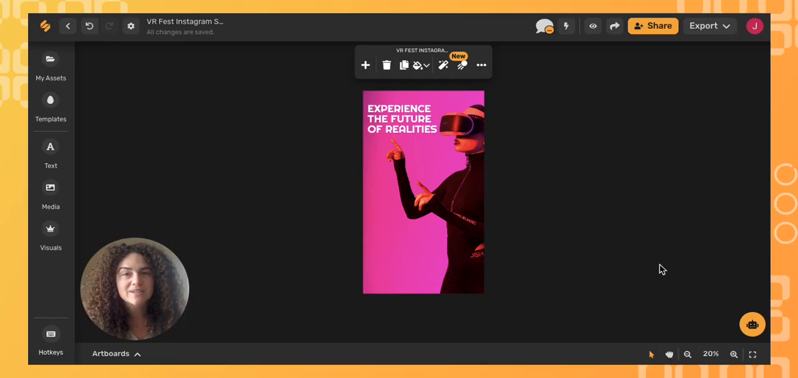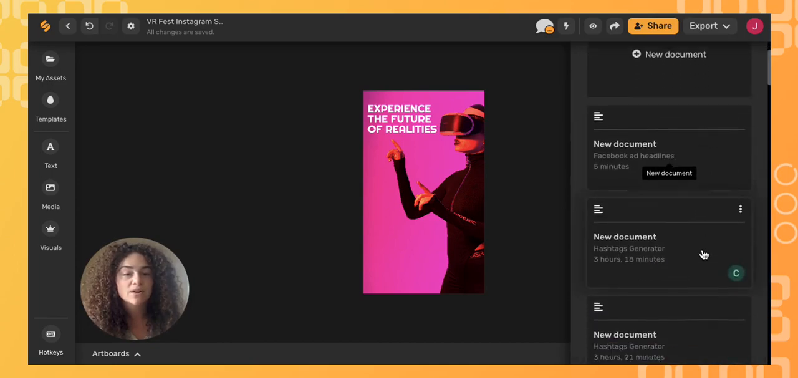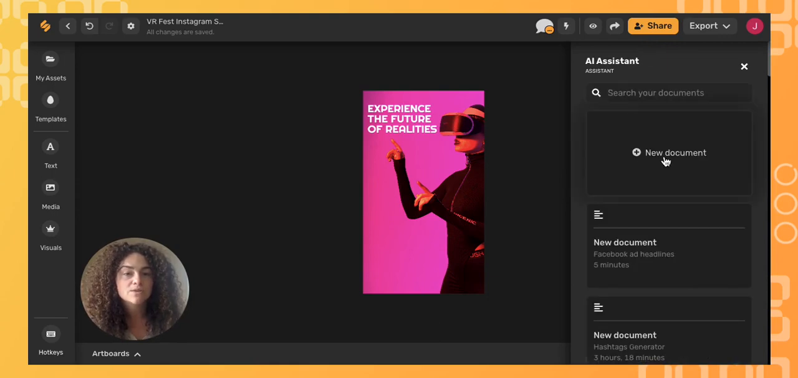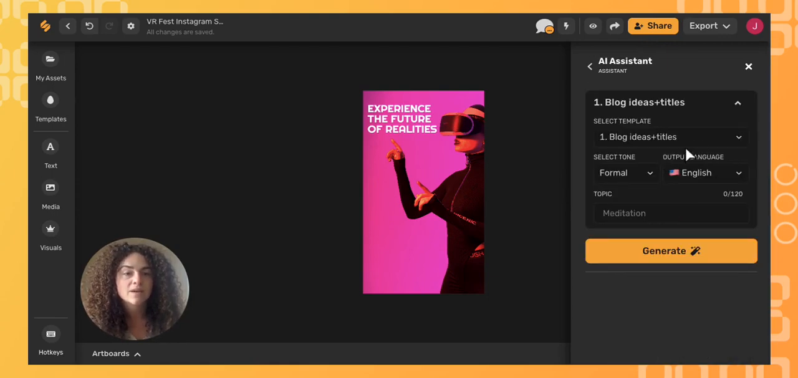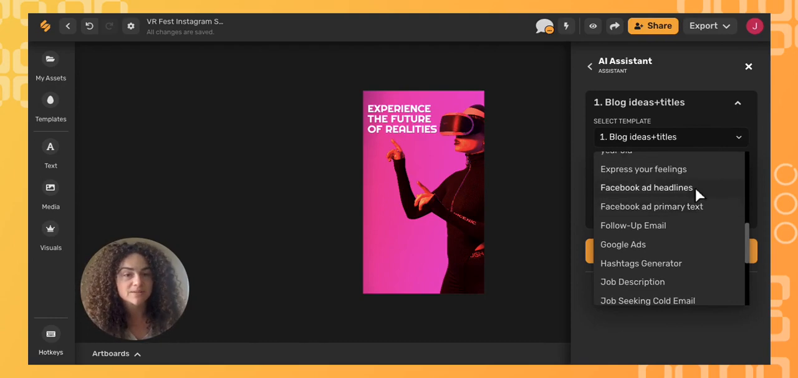Let's check out how to use the AI assistant to simplify writing all of your content. So, click on the robot icon in the right side corner. From here, you can see documents you've already worked on, or you can click New Document and go to Select Template and choose whether you want to do a blog idea, a headline, or something else.